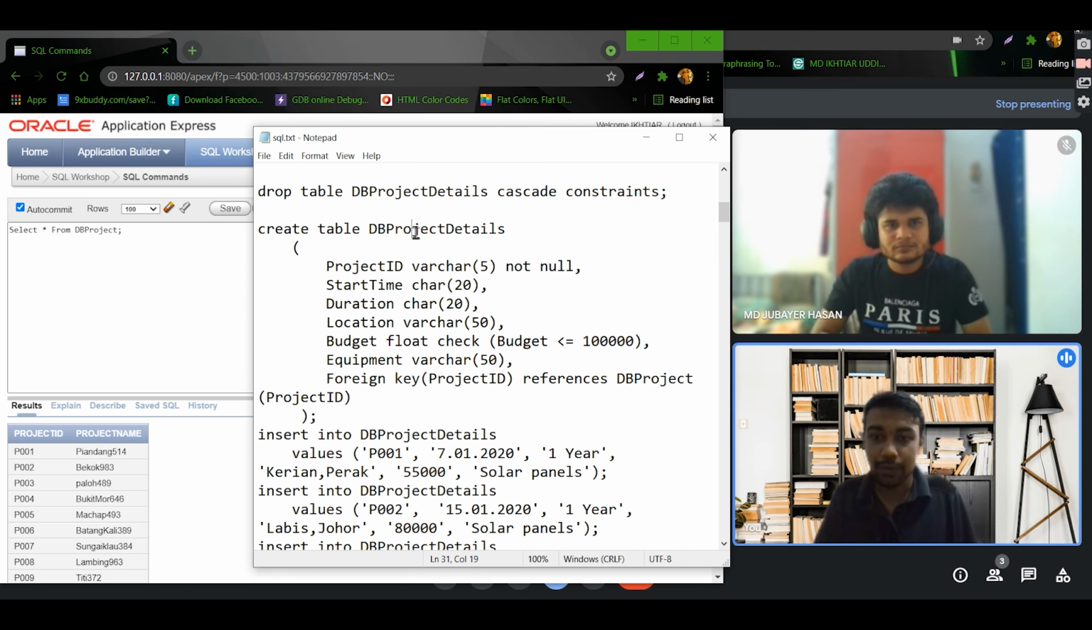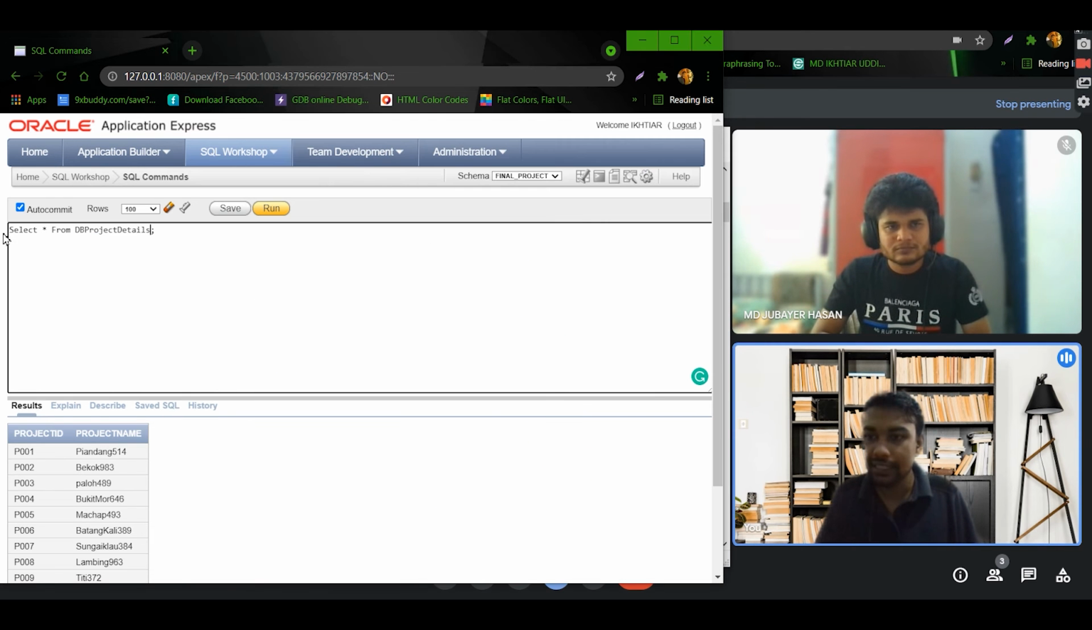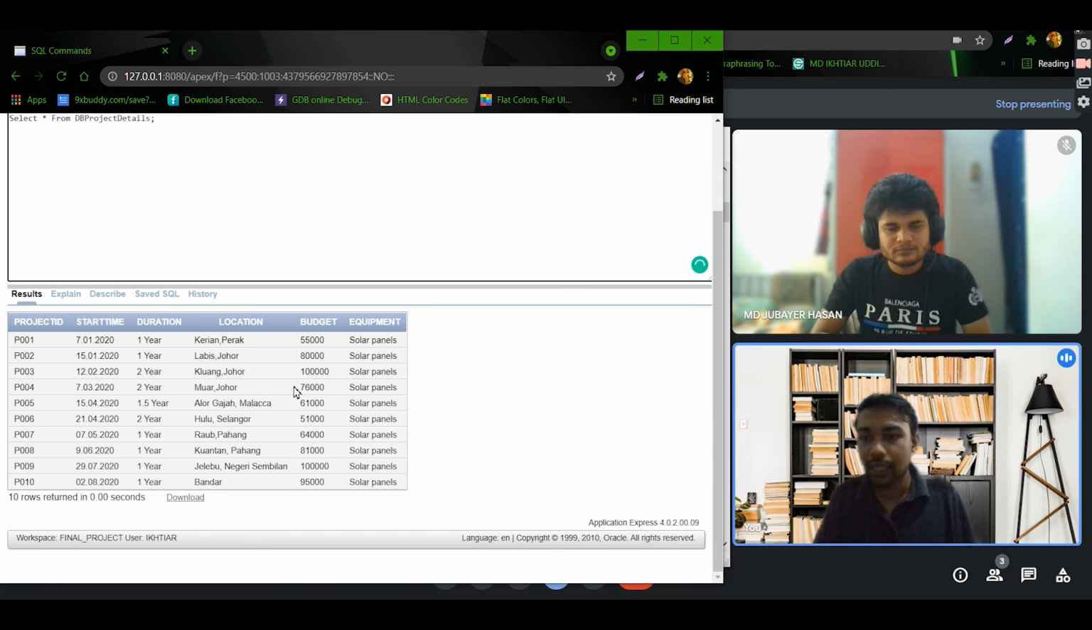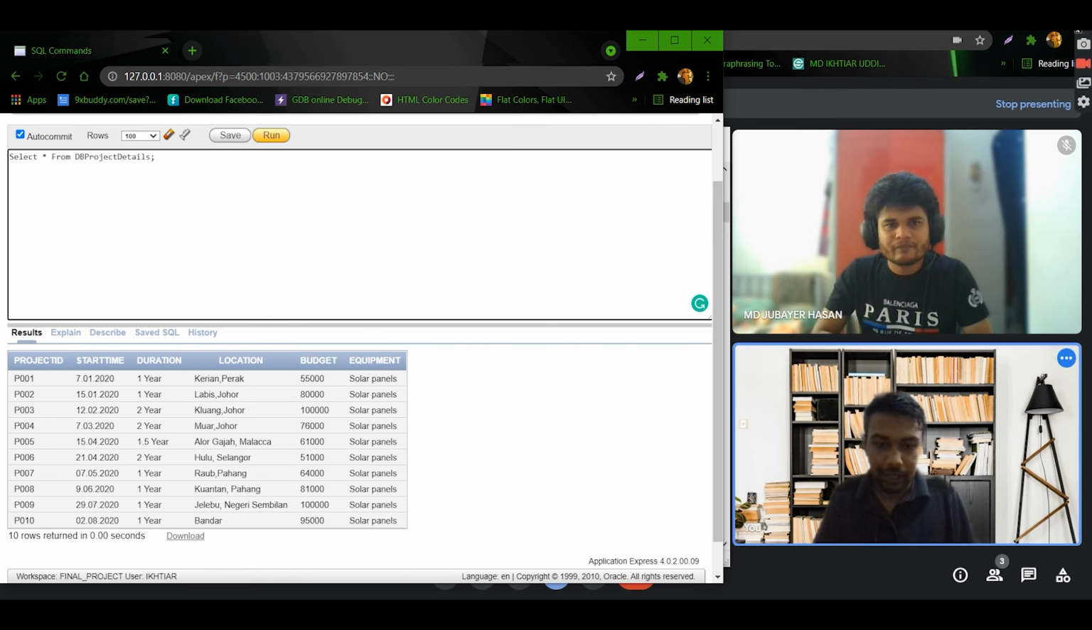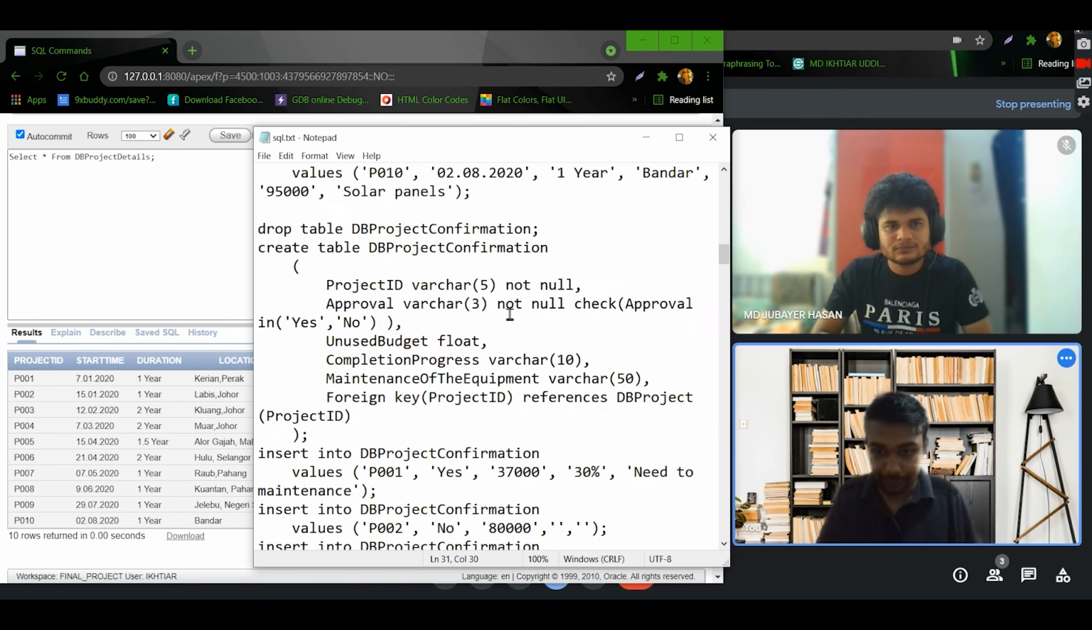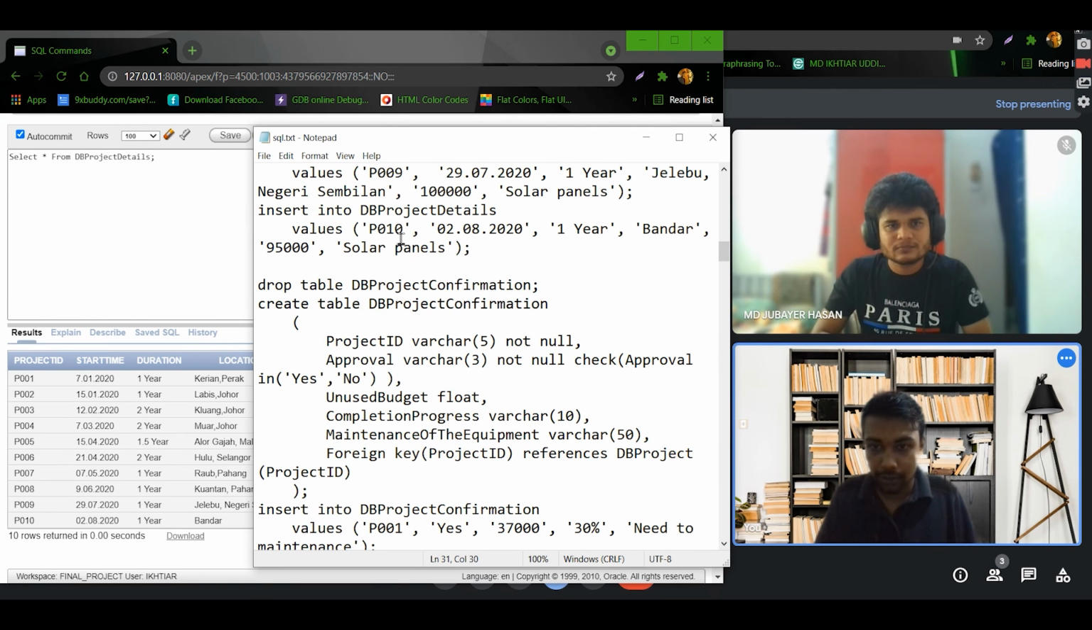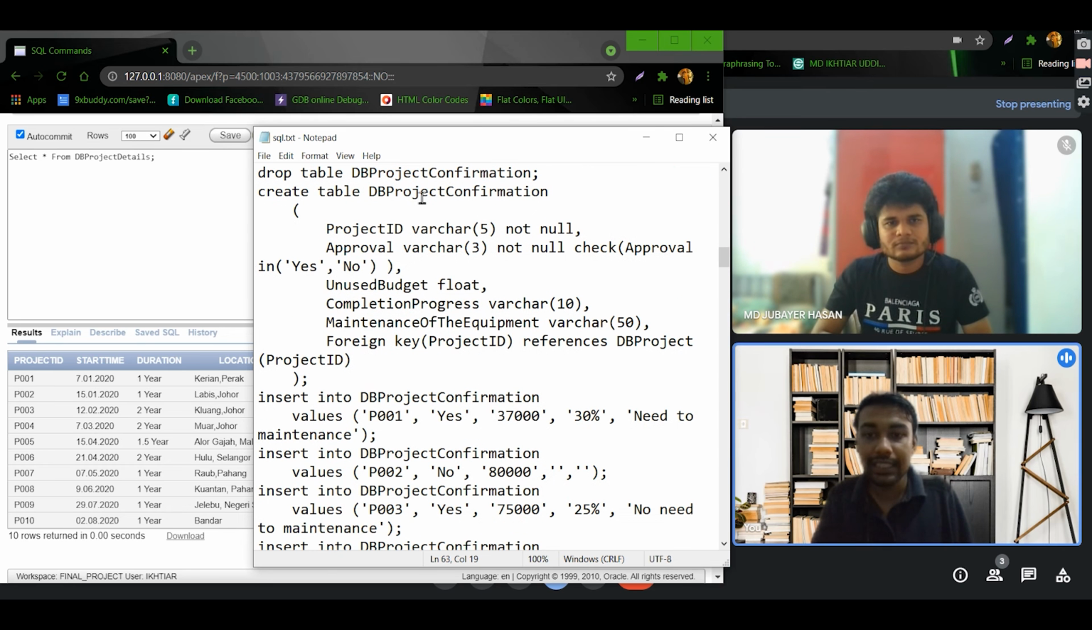So now I am showing you the output of this table. I am using the same query, select all from DB project details. So let's see, this is our output from this table, and our next table is DB project confirmation. We create this table. Inside this table we have column project ID, which is a foreign key.